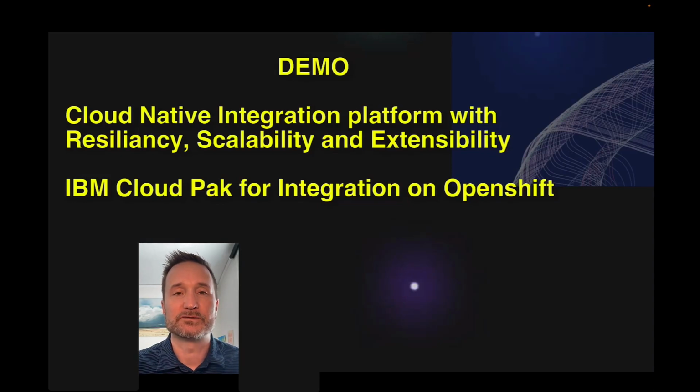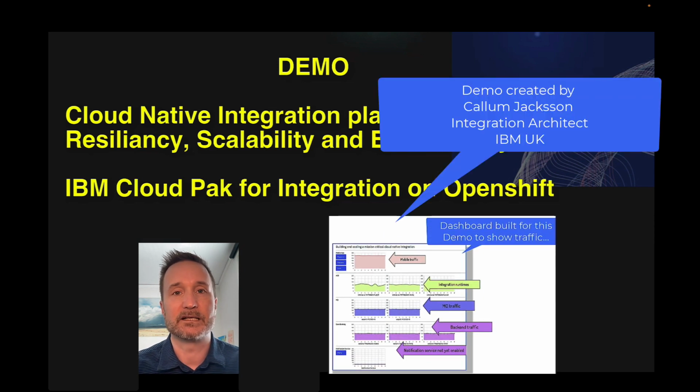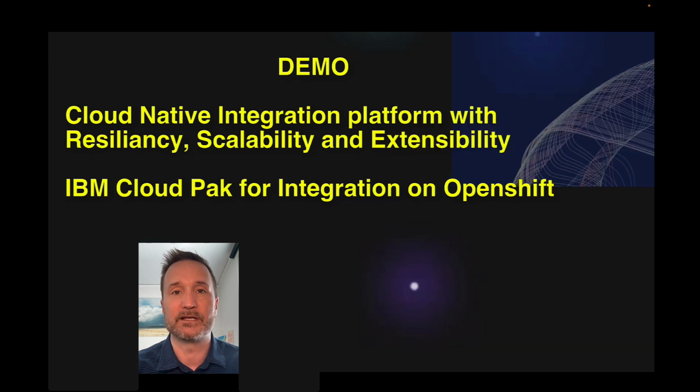We're going to take a closer look at IBM Cloud Pak for Integration, which runs on top of Red Hat OpenShift. We're going to look at different integration scenarios, and the demonstrations will use a dashboard so you can see exactly how the traffic behaves when we add things, take away things from the architecture. So we will show you resiliency, how that works, scalability and extensibility in the platform. So let's take a closer look at the initial setup that we're using.